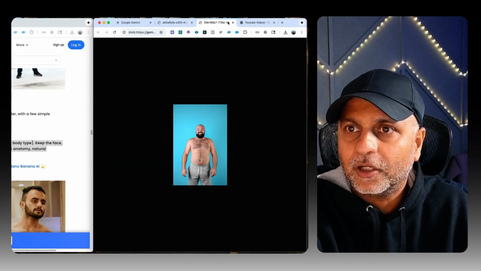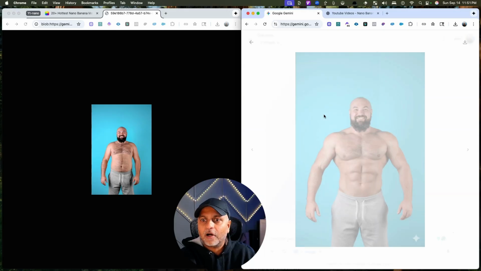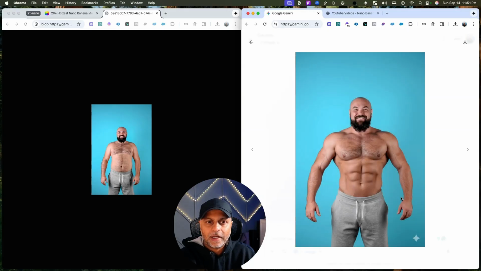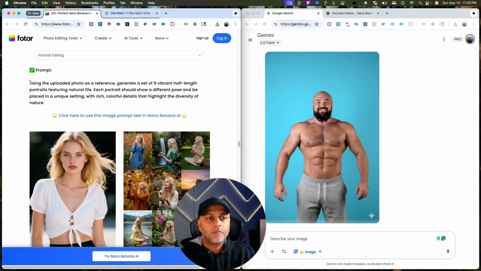That looks pretty good. Let me show you the original on the left, and then here we have our new one on the right. Maybe some of this might be a little too obvious, like the six pack kind of looks like it's not necessarily part of the body, but everything else looks pretty good. So I think this was a really good one. Next is 3 by 3 grid portrait.